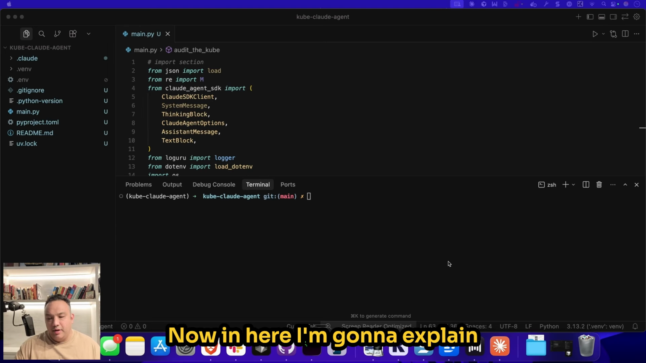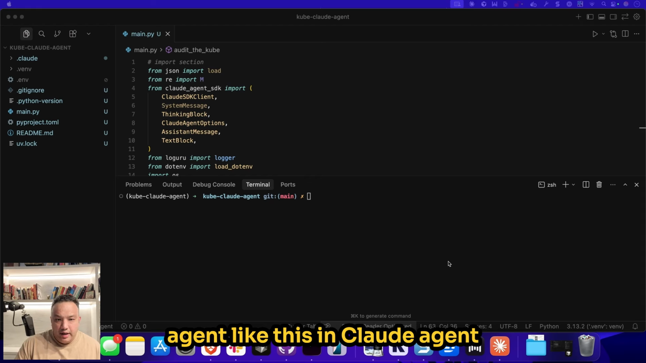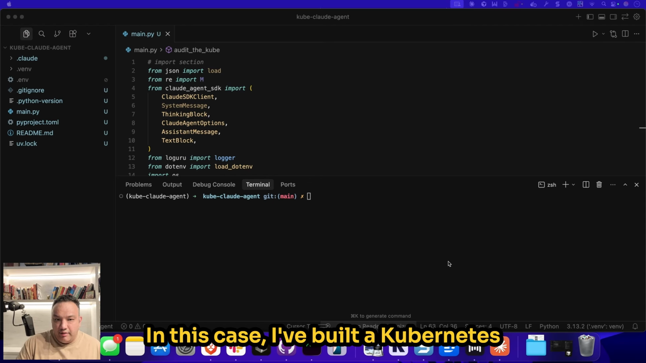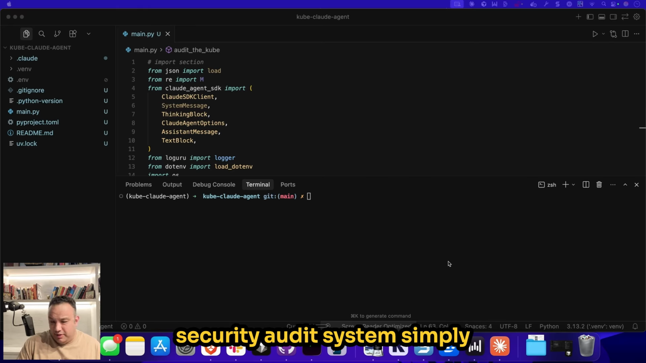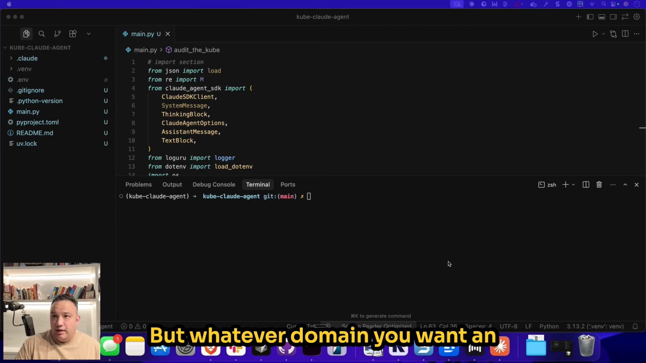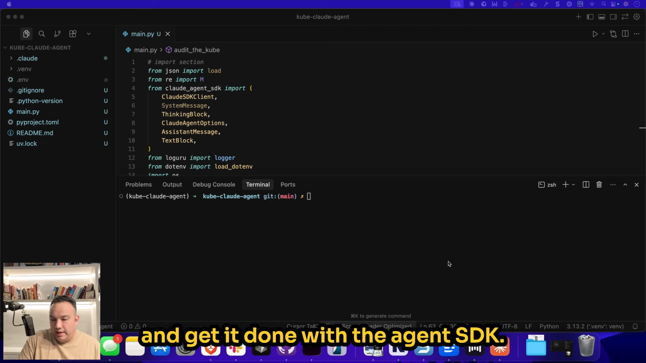Now in here, I'm going to explain to you how you can build out an agent like this in Claude Agent SDK that can help you do anything. In this case, I've built a Kubernetes security audit system simply because I am in security and I work in the security domain. But whatever domain you want, an agent like this can help you do that task and get it done with the Agent SDK.